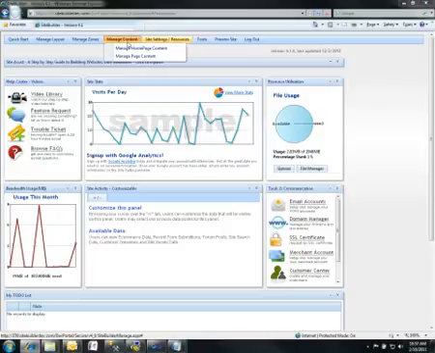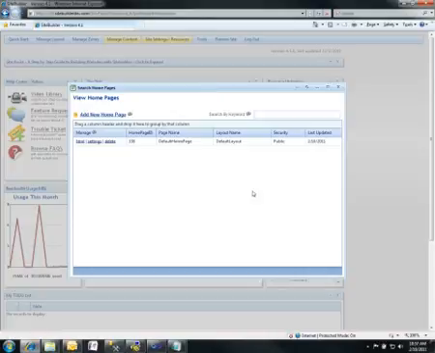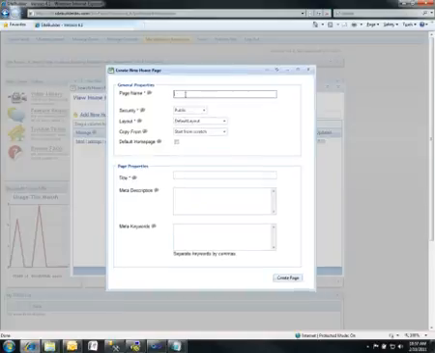And we're going to get started with the home pages, so we're going to say Manage Homepage Content. And you can see that I already have a default homepage in here from one of my previous examples, but we're going to go ahead and create a new one. So we're going to say Add New Homepage. And there's a couple pieces of information that we need. The first is going to be the page name, so we'll just call this the test homepage. The next is the security, whether this is a public or private page. We're going to leave this set to public for now.